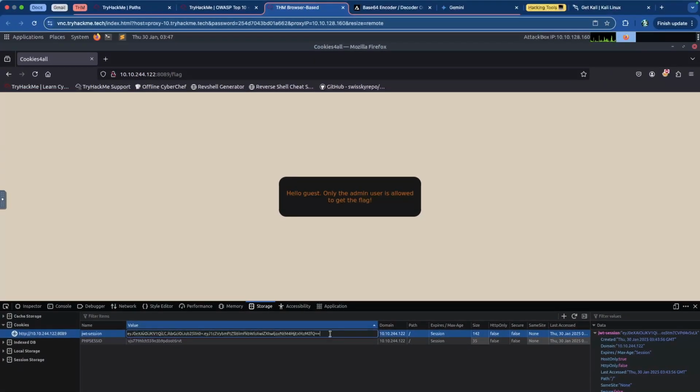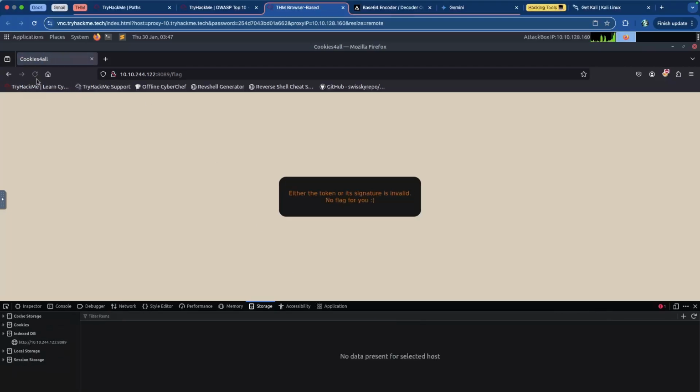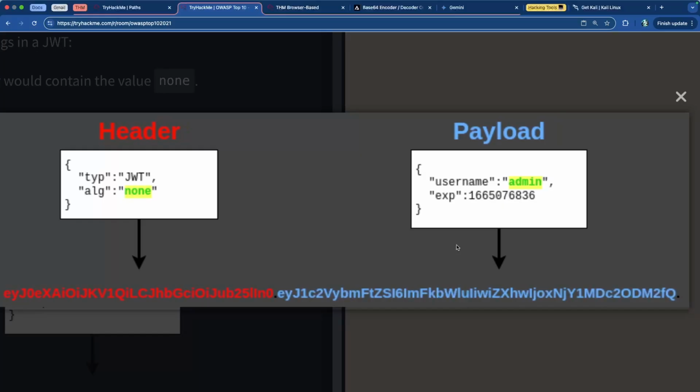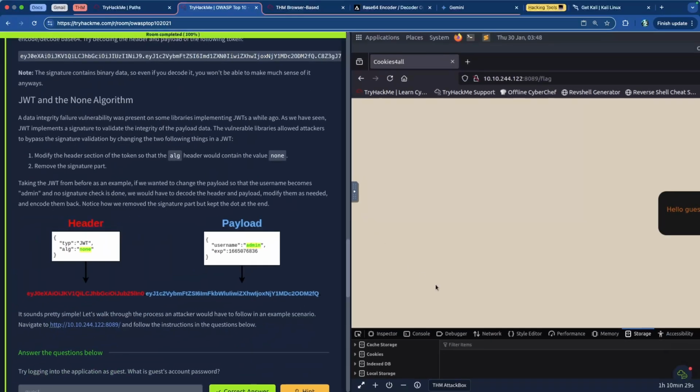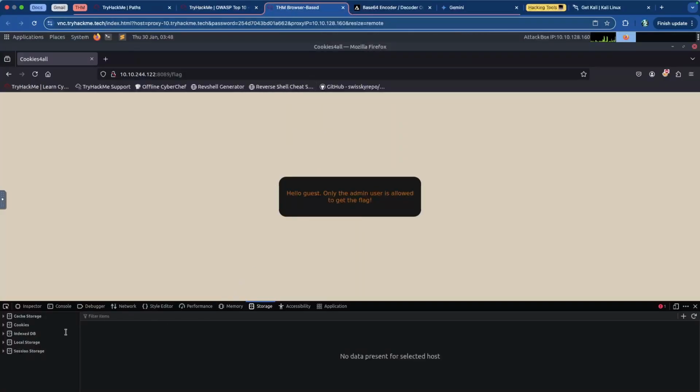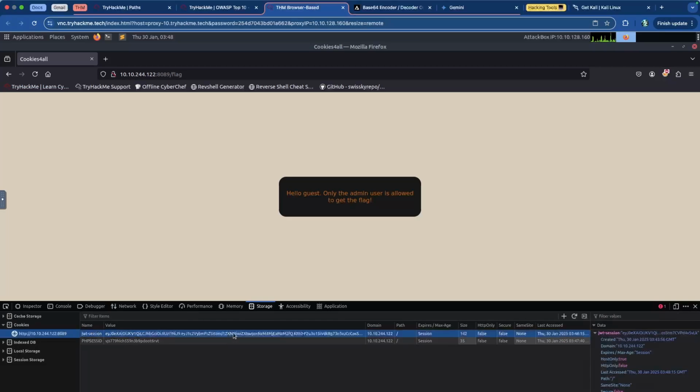And now I guess I press enter and refresh the page. Either the token or signature is invalid, no flag for you. So let's see. I see. There's literally a dot that's also supposed to go at the very end of that second portion. And so I did not include my dot in my cookie. I just had the full piece right here.